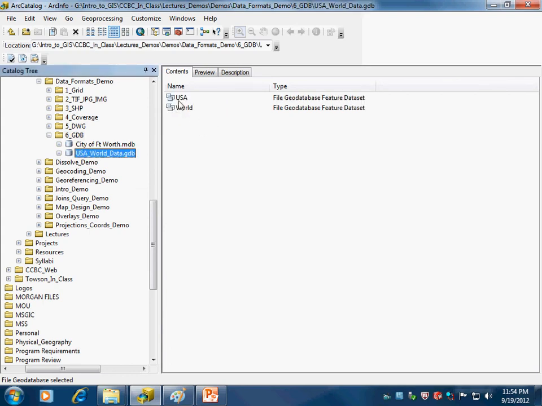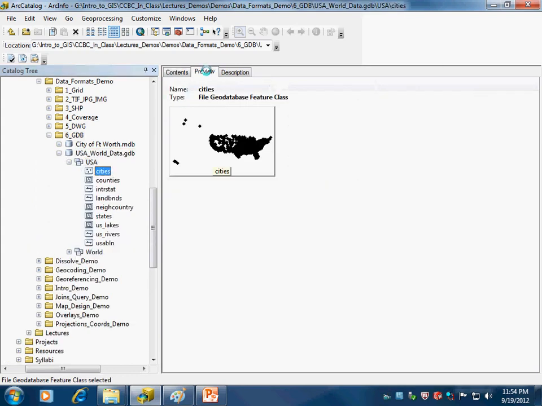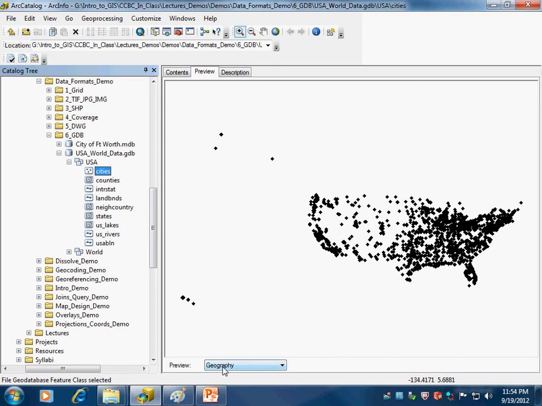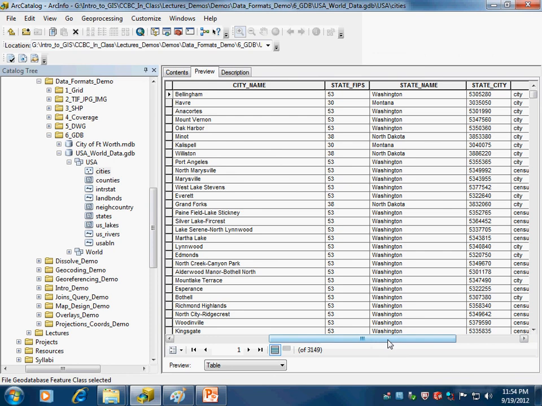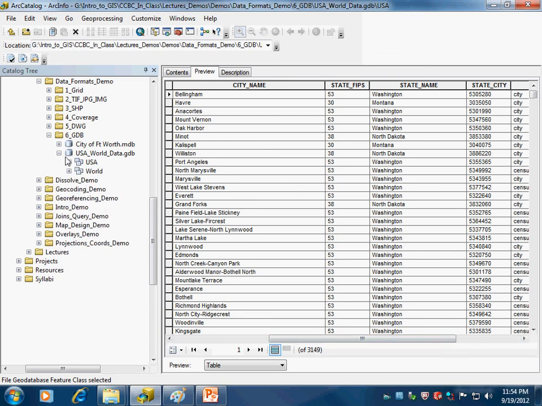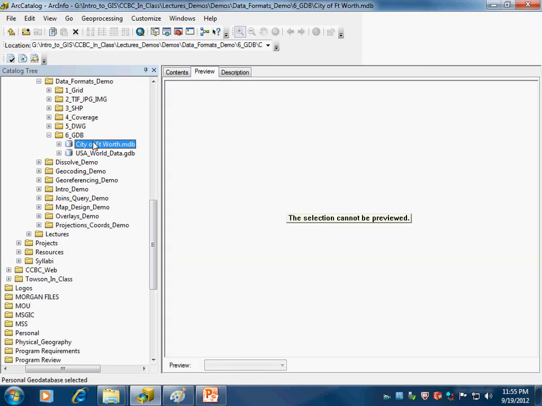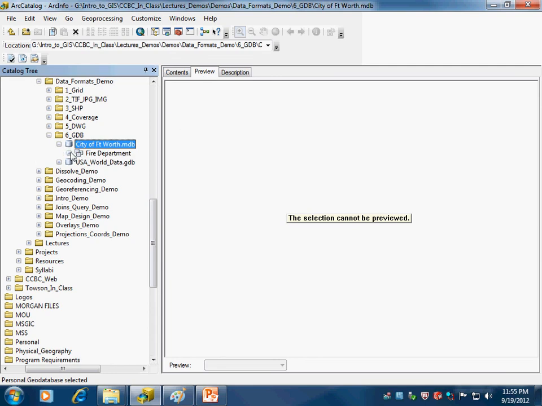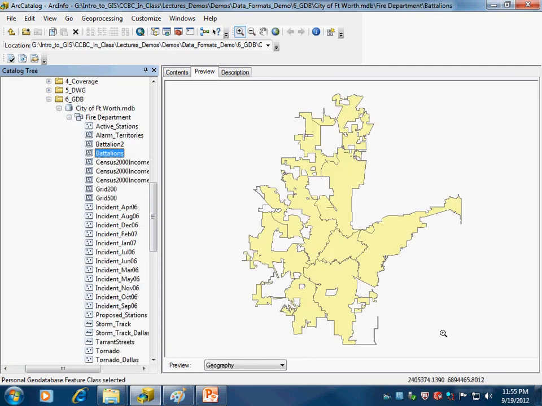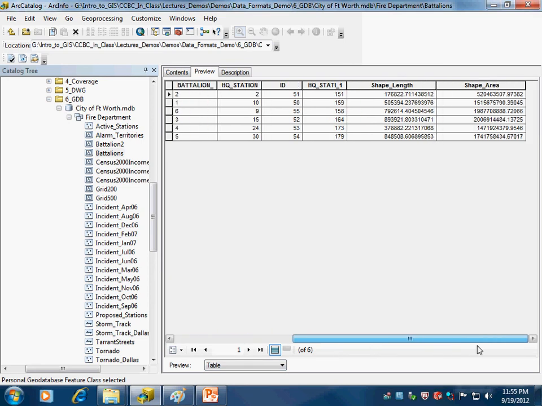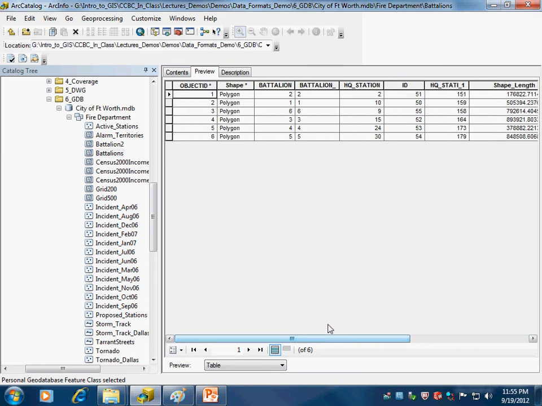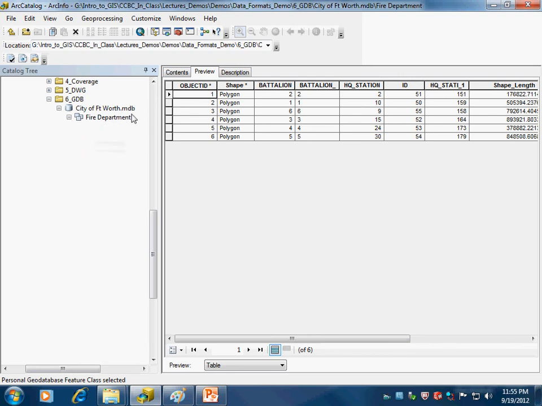So if I were to go in here and again go into the US layer, look at US cities and preview it, I can see the actual point data. I can come down here and I can also preview the tabular data as well. All of that in this case is stored within that folder. Whereas with the city of Fort Worth, if I were to preview a particular layer, let's just look at battalions. These are polygons representing different battalions within the city of Fort Worth. That's the geometry, that's the polygons, and then of course the table is going to contain some sort of information about those different battalions across the city.